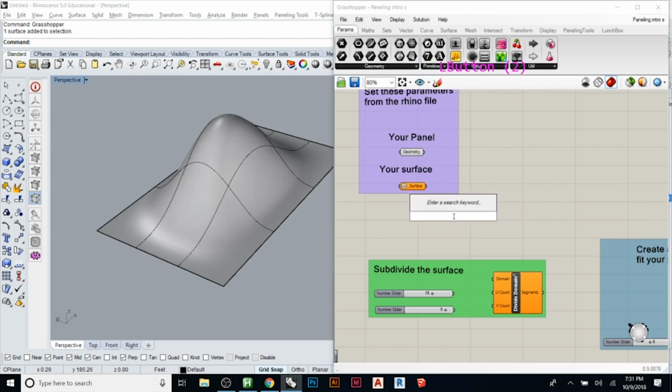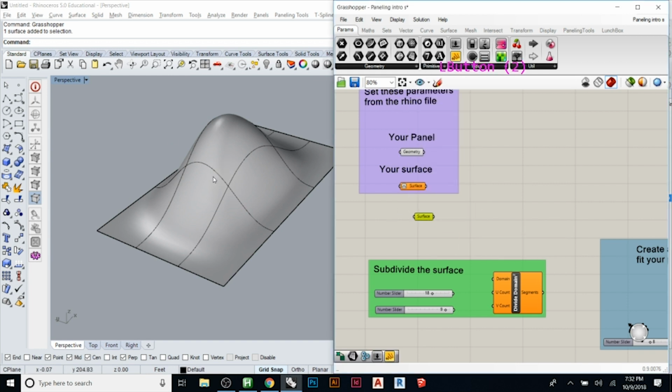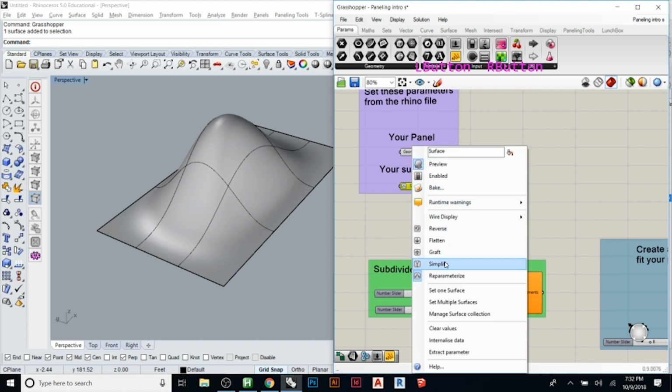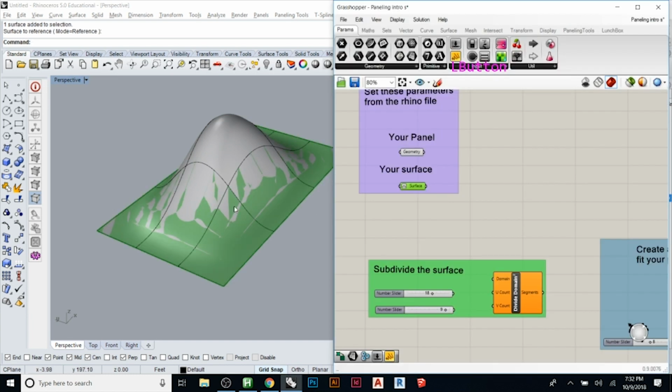So if you just double click, type surface, it's this one with the hexagon, because that's the parameter that's going to grab something from Rhino. And then here I can right click and tell it set one surface, that one. So see, now it lights up green.